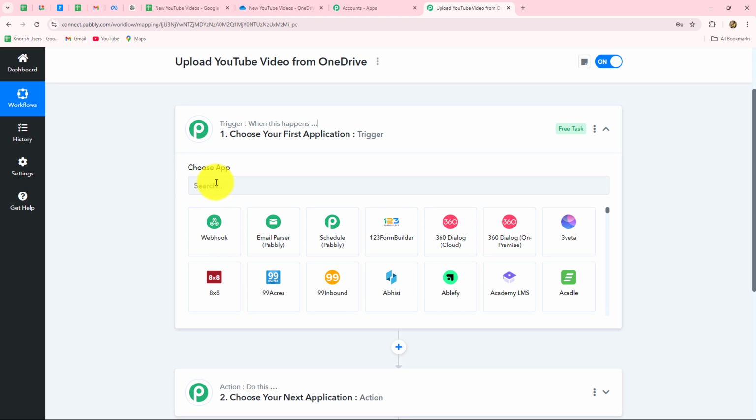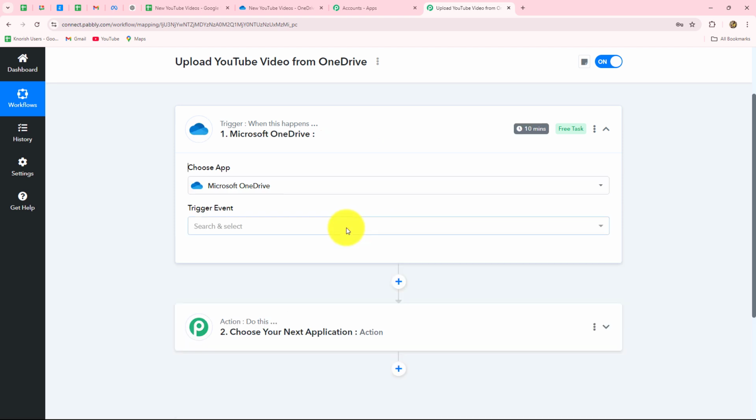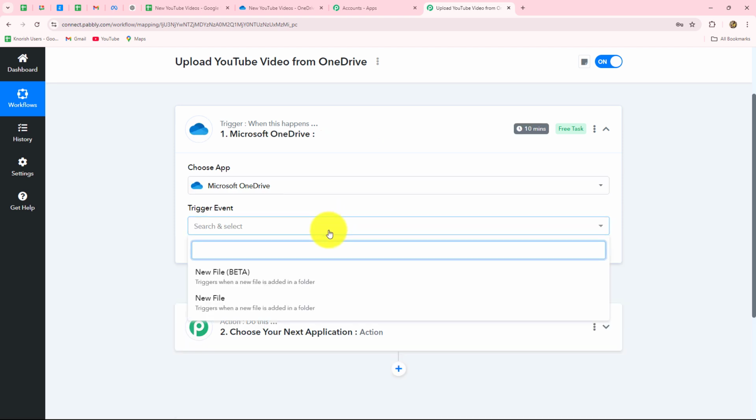To start with the workflow, first of all, we will go towards our trigger step and we will select our trigger application. Over here, our trigger application will be OneDrive. So let's select that Microsoft OneDrive. Then we have to select the trigger event. Now what is a trigger event?